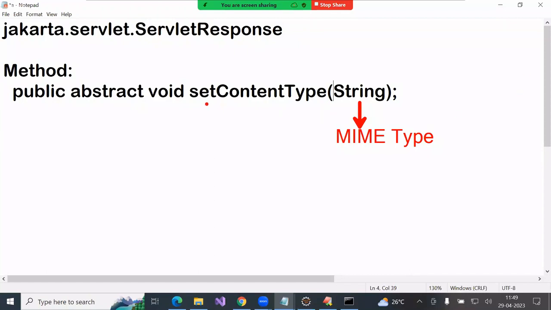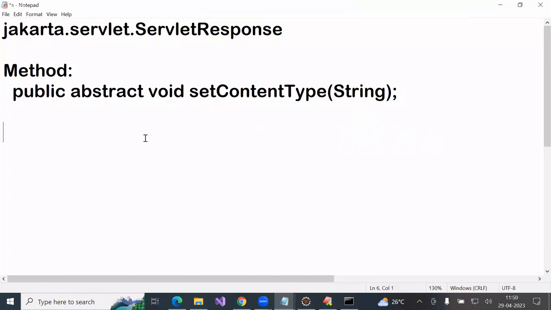Set content type. Here we have to pass a MIME type. By default, which MIME type? Text/HTML. By default, everything is in HTML format. That is the reason the default is HTML. That means in every program, HTML is there. See, plain text also.